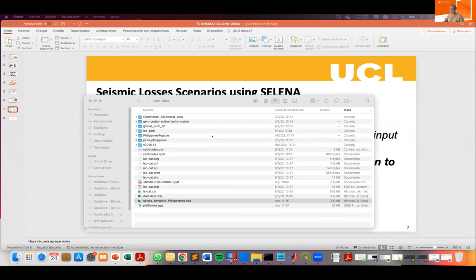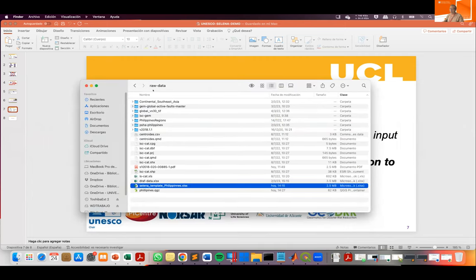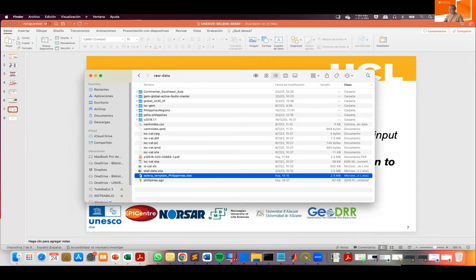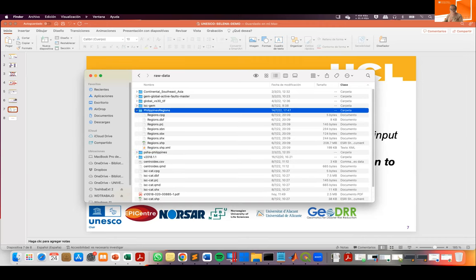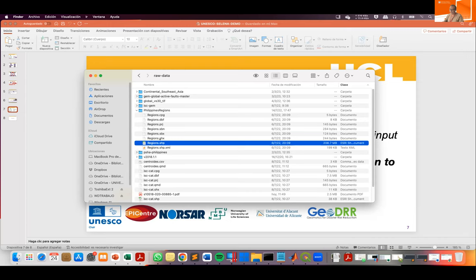So I have created a folder on my computer, which I have simply called raw data. And I have been copying here all the information that I have been downloading from the web pages that I told you about yesterday. So for example, the first one was the information related to the administrative regions in Philippines, that is this folder, Philippines regions. As you can see, it's a shape file called regions.